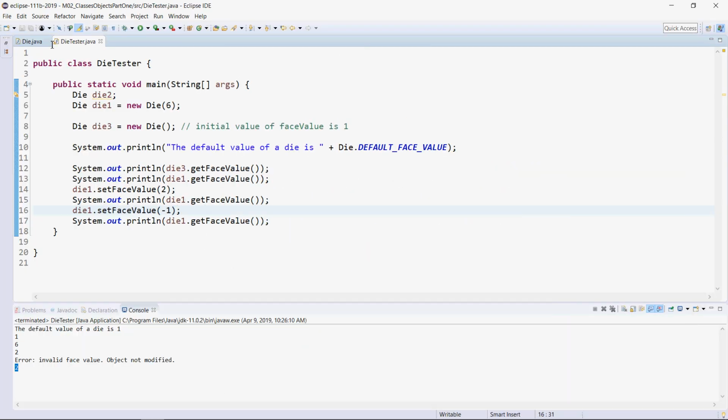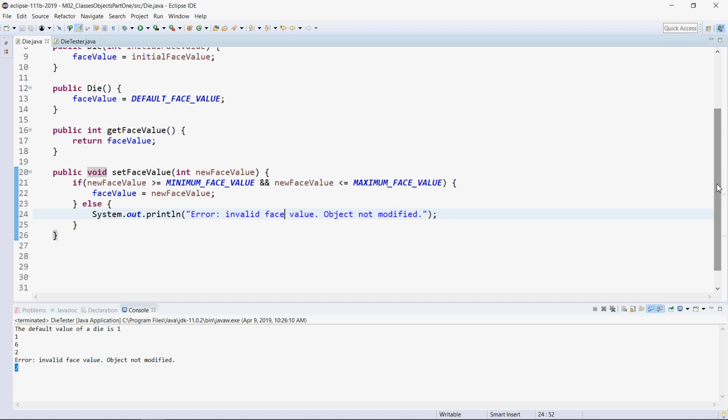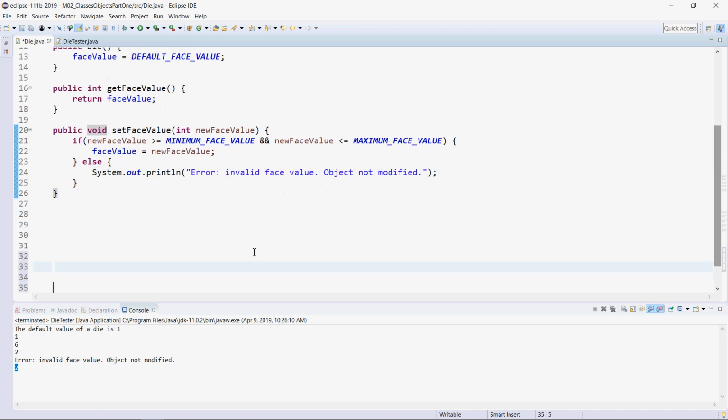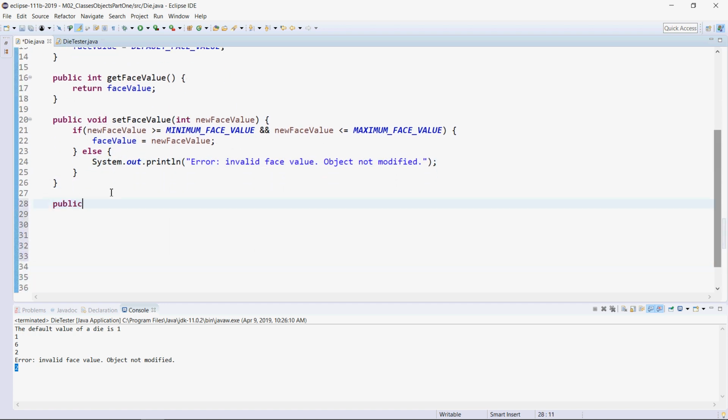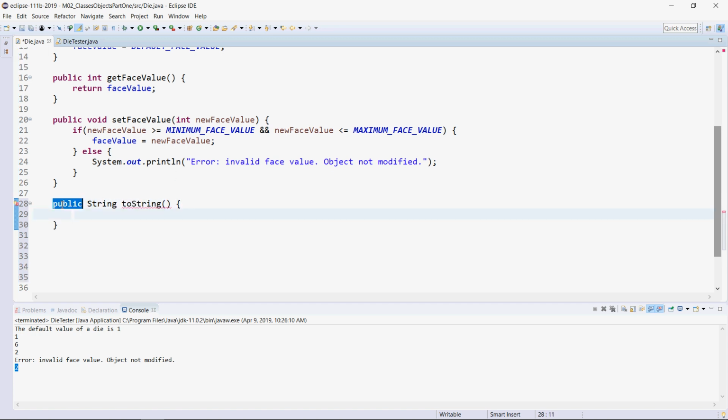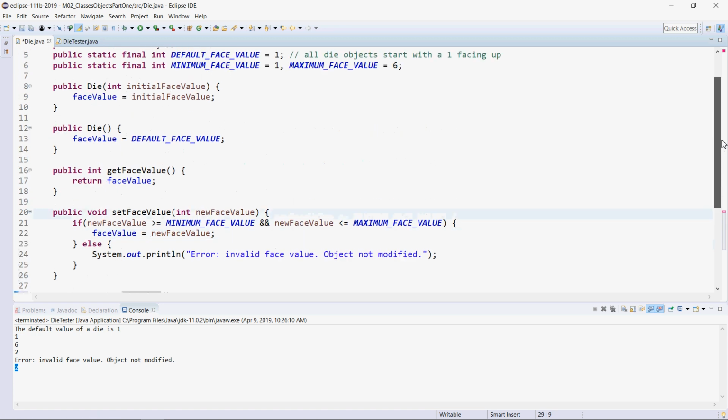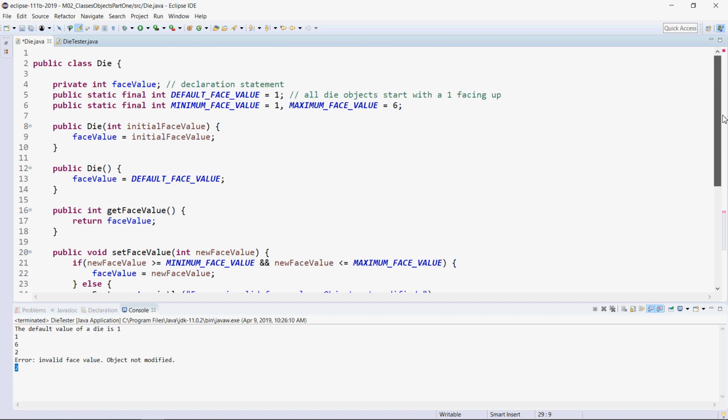So let's take a look at our class. So this is our class so far, and I'm going to add our last building block component, public String toString. So again, this is the exact header, has to be public, has to have return type String, has to be called toString, and takes no parameters. And then I just need to decide some string that I think describes my die.